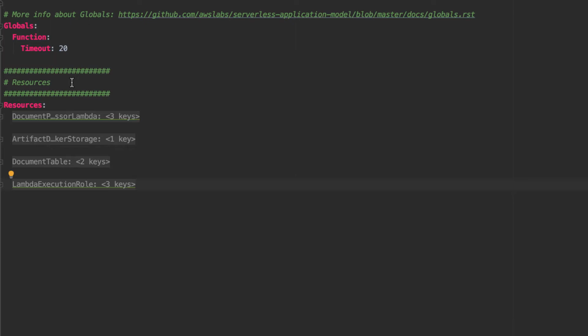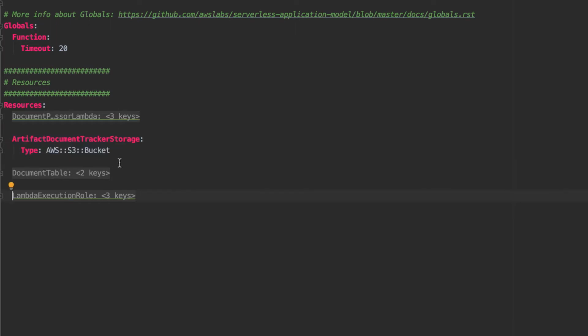All right, so we'll start off here in IntelliJ, and I already have the CloudFormation template to define our infrastructure. So I'm going to walk you through essentially what we need. First of all, we'll start off with our simple bucket, and that's it. It's simply artifact document tracker storage. Type is AWS S3 bucket.